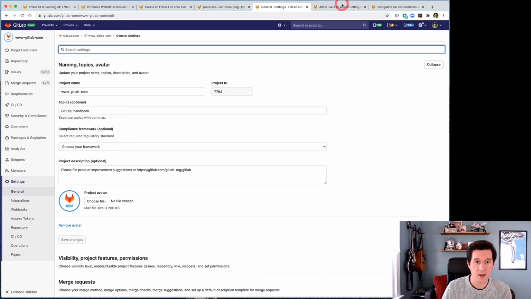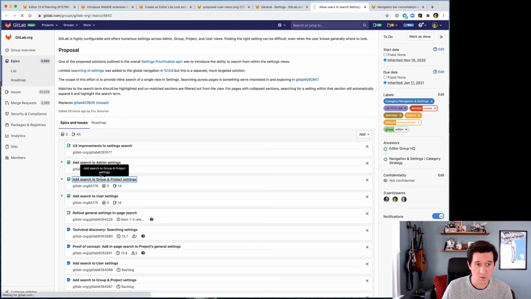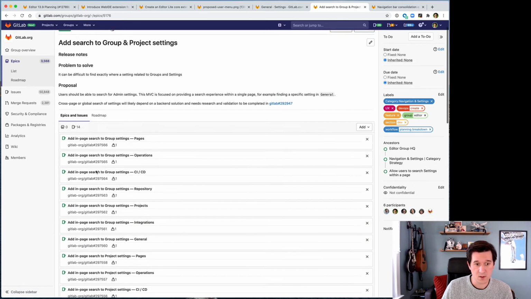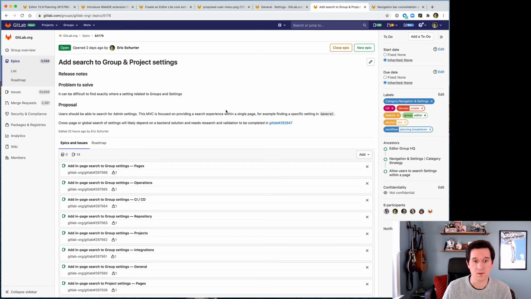So we have an epic, actually 3 epics, for the admin settings, group and project settings, and user settings. Each one of those has individual issues for the views that we want to implement the search across. They're all very straightforward. We hope to get as many of these done as possible in 13.9 and turn on that feature flag so everybody can start using the search bar in their settings experience.